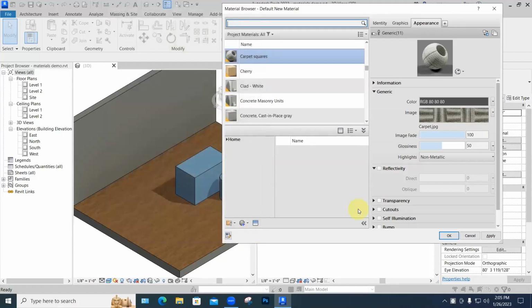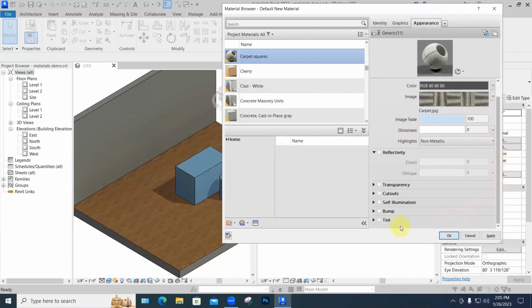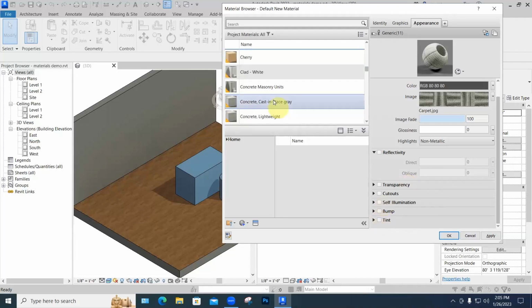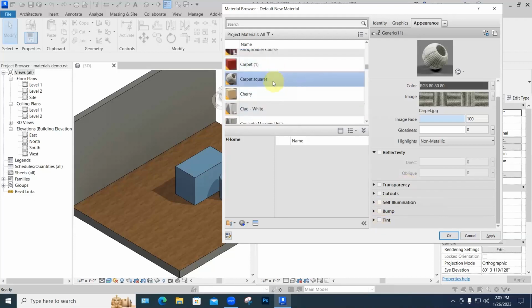Done. So we've named it. We have an image. We have a size. Glossiness, I don't think is going to apply to this. So we're going to slide the glossiness down to 0 and not address any of these at all right now. As you can see, they deal with whether it's a transparent material like a glass or plastic, whether it's something like a fence that has holes in it, whether it glows, whether it's bumpy, and then again, our old friend tint. But we're just going to say carpet squares, okay.